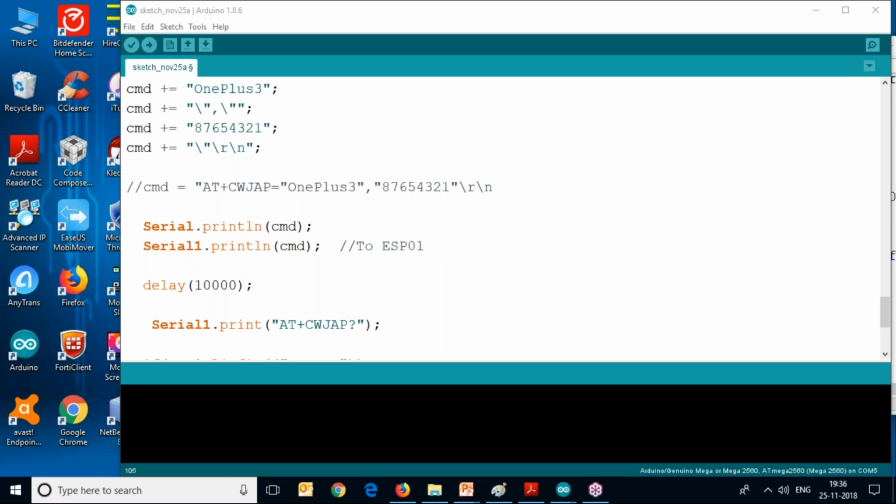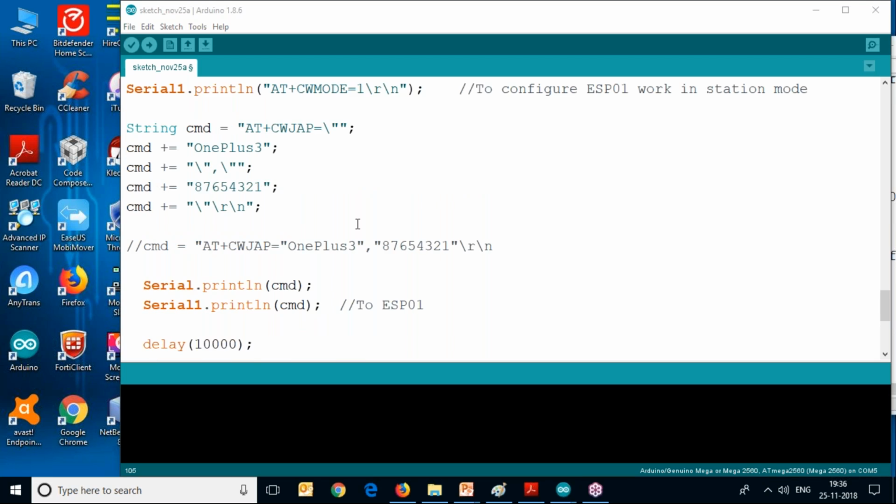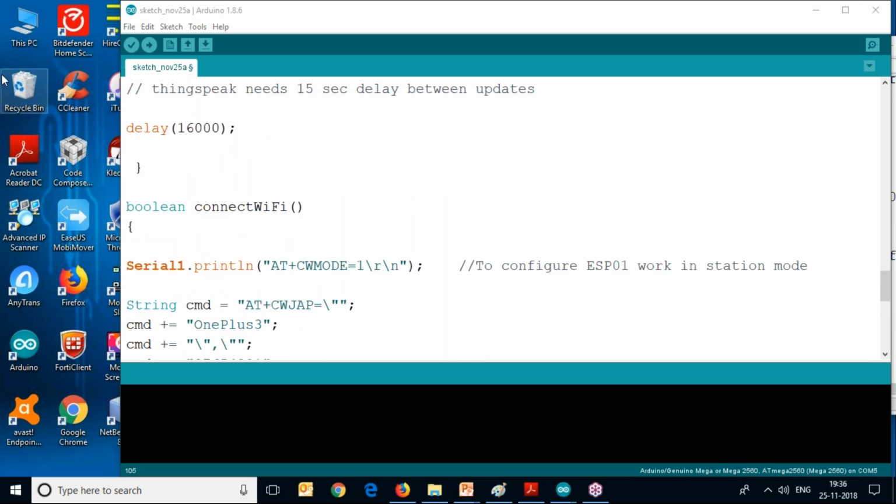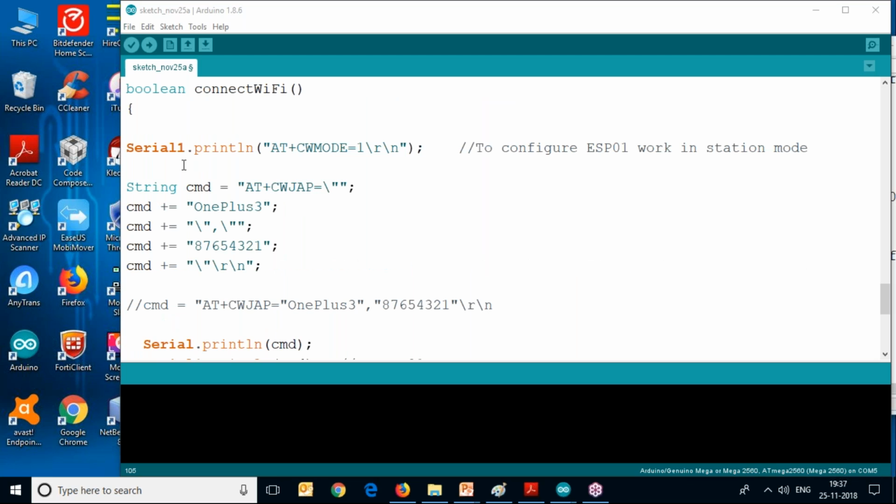Shafi, this function does not check the OK response from the ESP01. I think it is better. Okay, we can insert some code here to check the OK response. Yeah, we can do that. But it's not needed because we have already configured it manually, right? So if needed, we can insert a code over here.